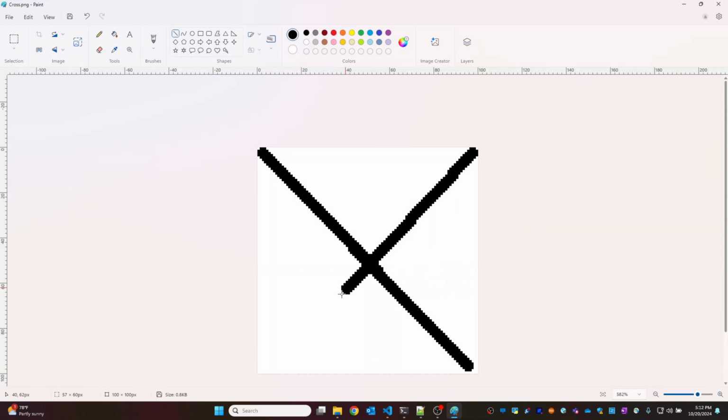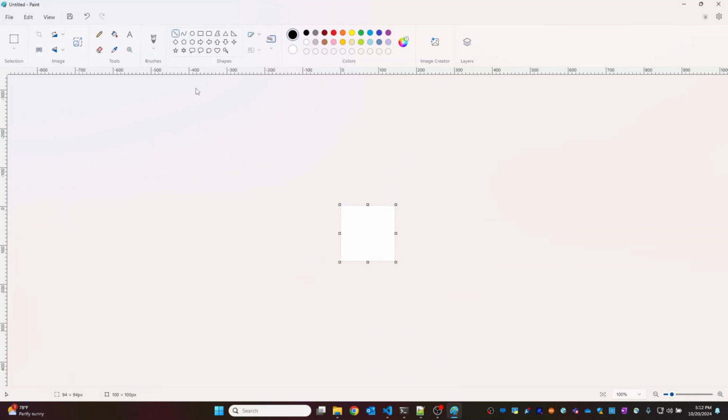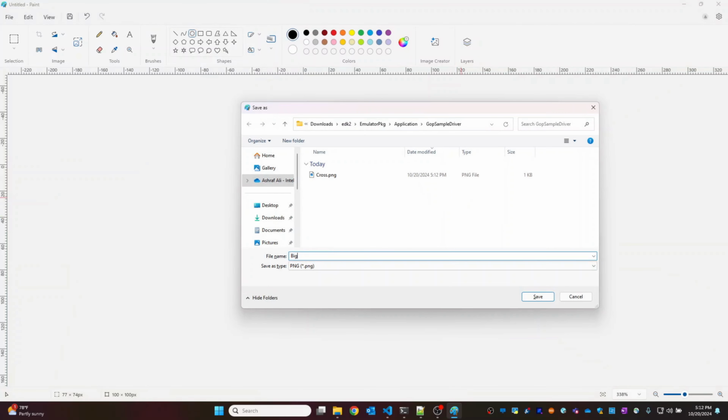and then here I will draw the cross. Now I will save this as cross.png. Now I will open another paint. Again, this will be 100 cross 100. Then here I'm going to draw a big O symbol. Assume this is the one. Now I will save this as big O.